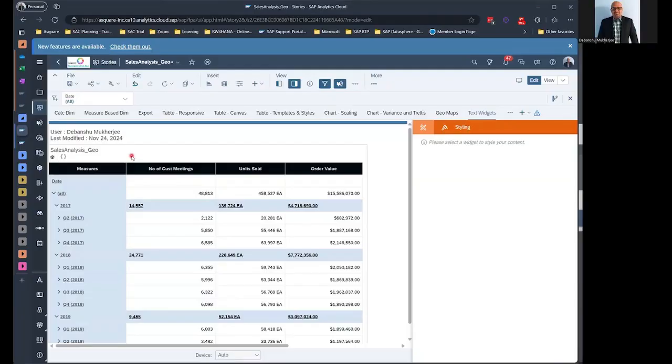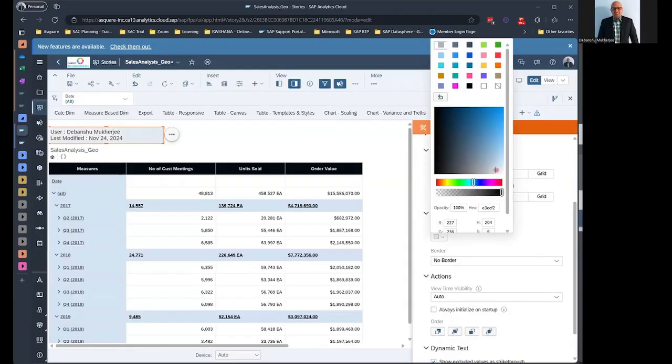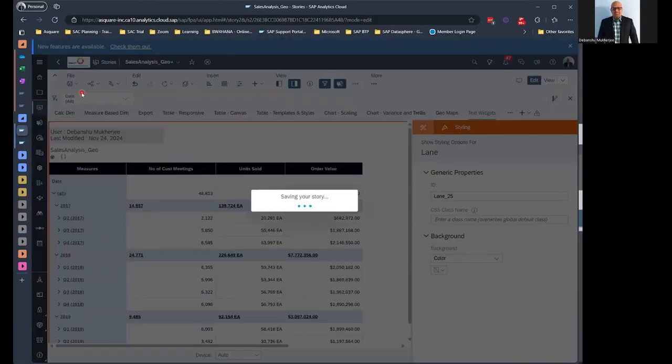And then you can go to the styling panel and give some background color for it so that it is clearly visible to the end user, and it will be easy to see. Okay. So now we have the user, Debanshu Mukherjee, last modified November 24, 2024. So I'm going to save it. This is the dynamic text we added to the text widget.